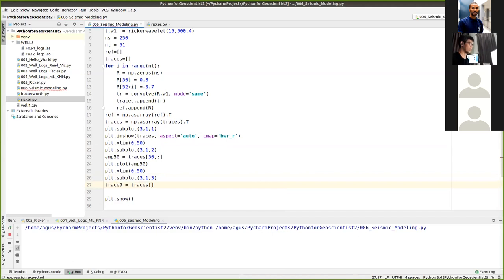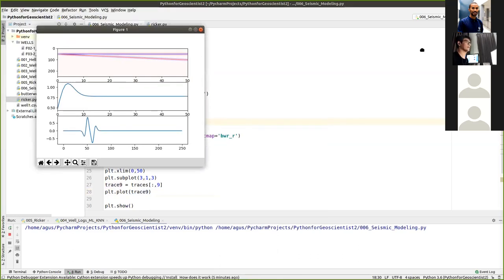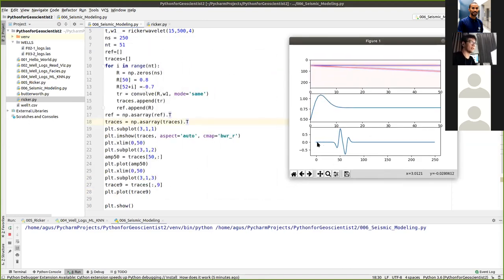So what should I do? I need all rows, but I need trace number 9, correct? So I will do it like this: plt dot plot and then press 9 like this. I will run. Ah, now I have this slice of the trace. Trace number 9 behaves like this. Okay, so now I have peak and then trough.